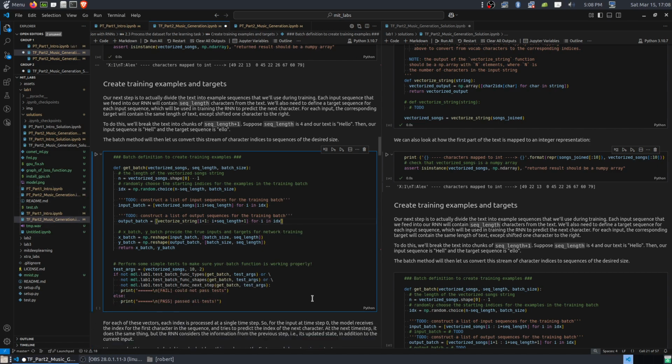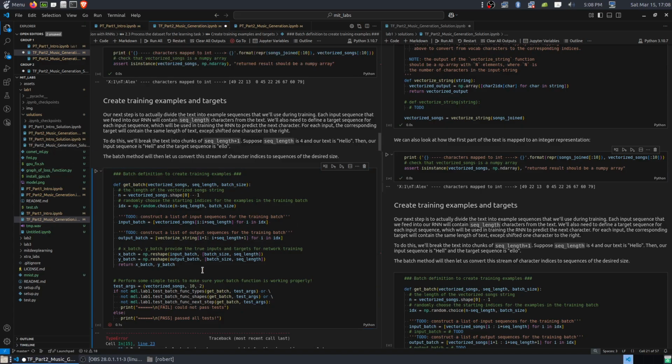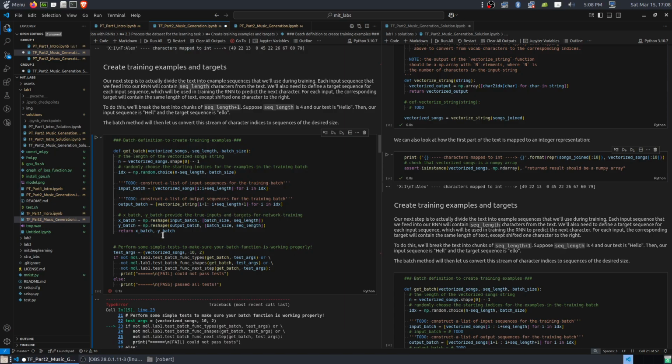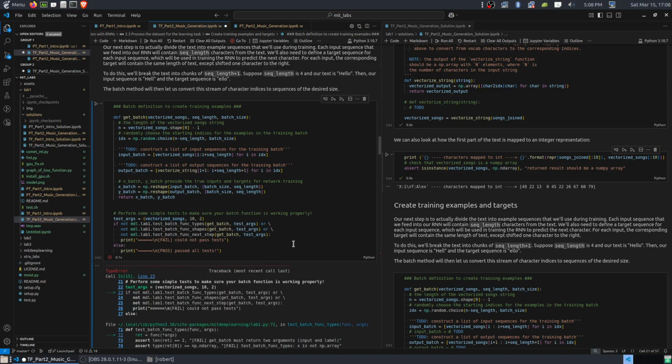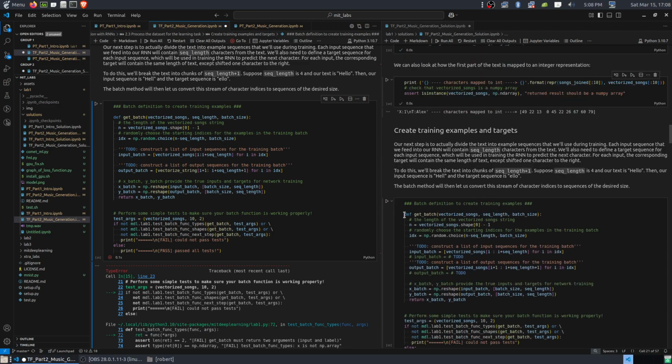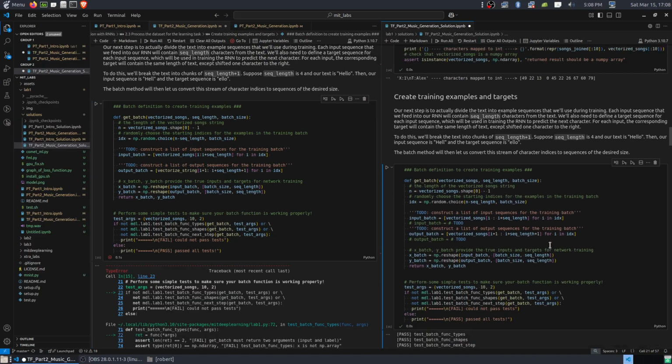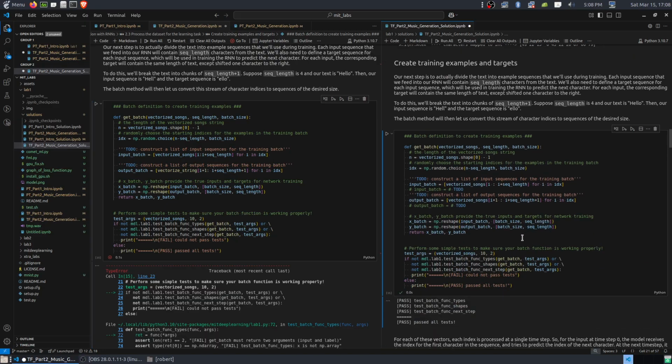And they also have tests that you need to pass. So this is good. So we got a type error. Make sure your batch is functioning properly. Did we miss anything? Let's try it out in the solution set. It passes. So let's take a look. So vectorized songs, not string. My bad. This is a function.